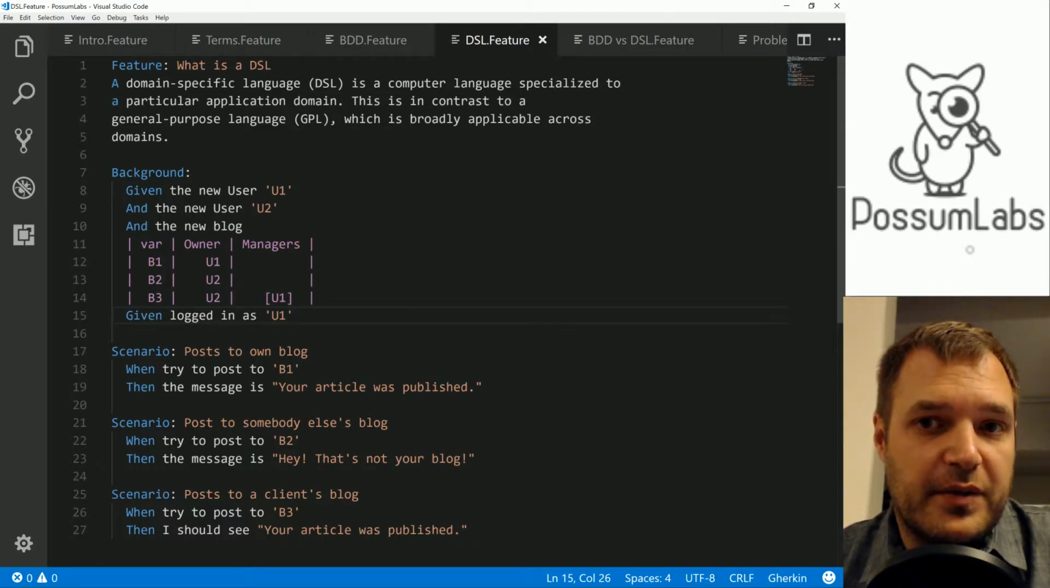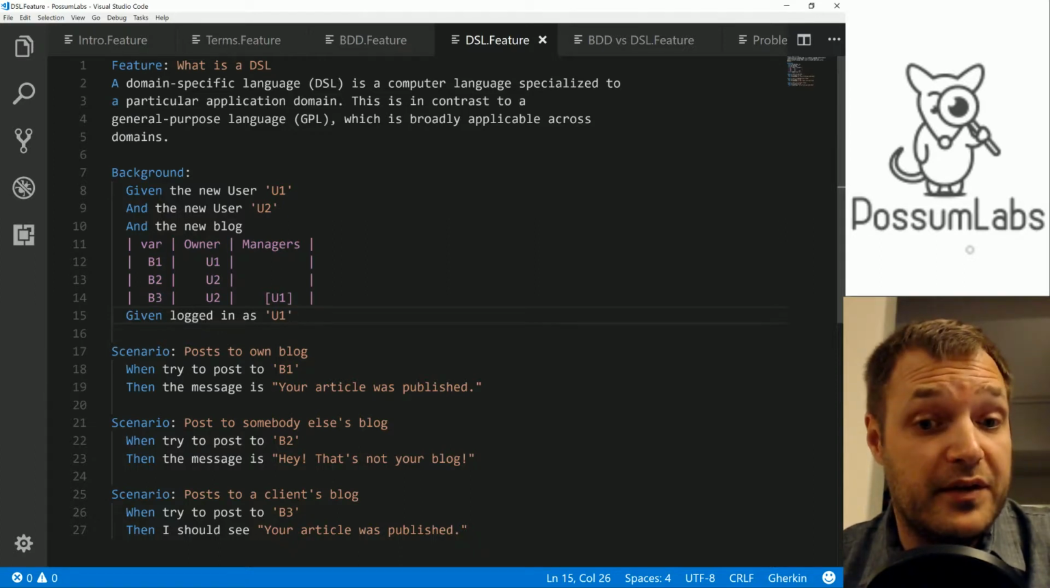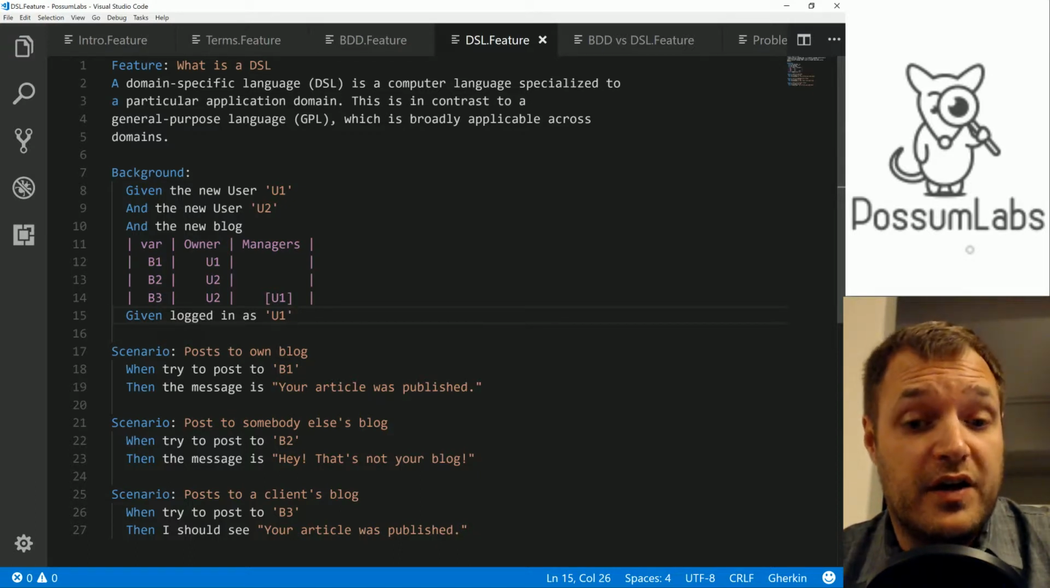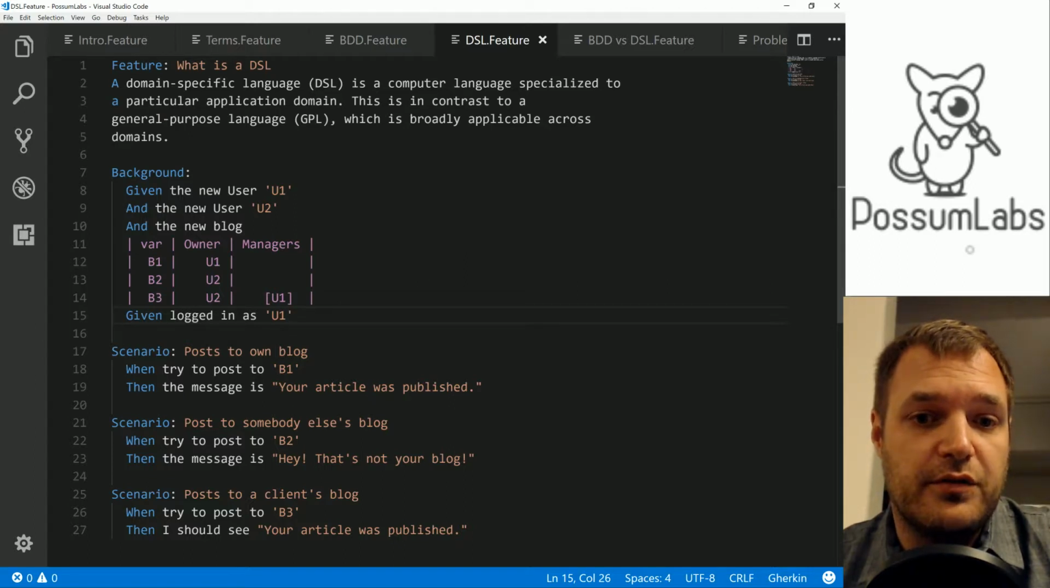This is not something that exists in Gherkin out of the box. So this is something we're going to have to implement. But by implementing this, we are able to define scenarios and make fairly complicated scenarios reusing the same steps over and over and over again.